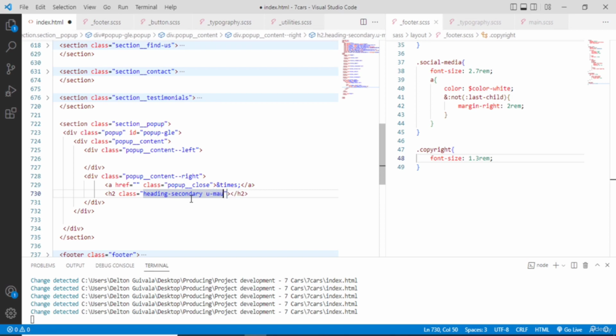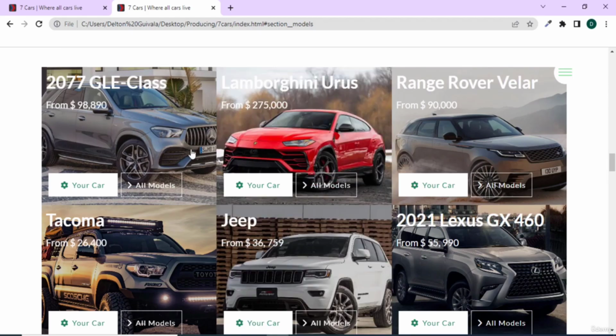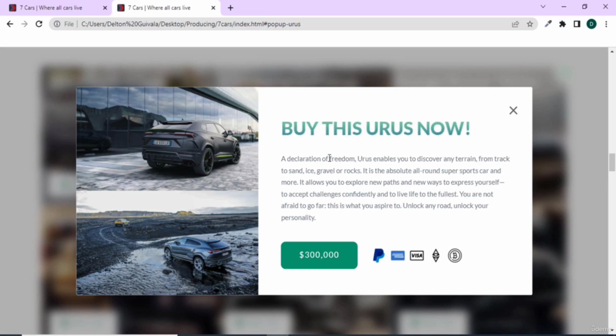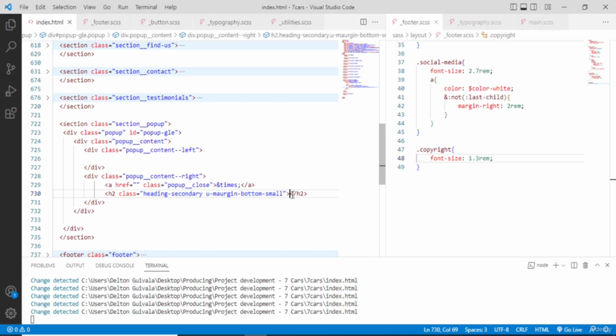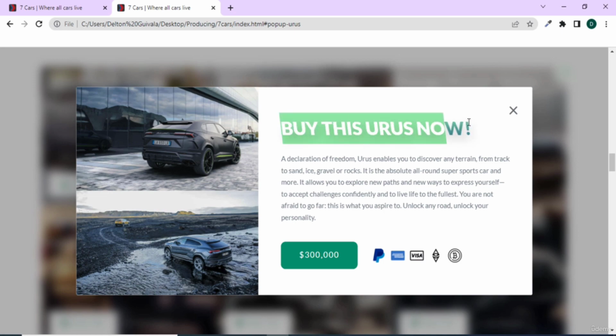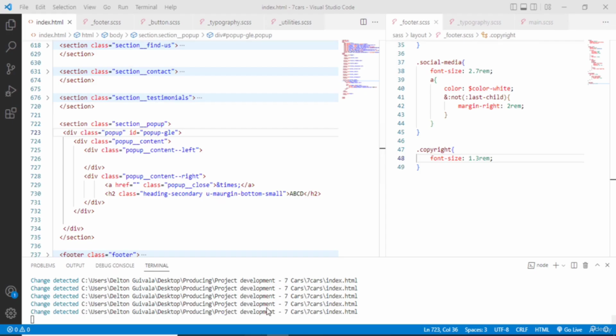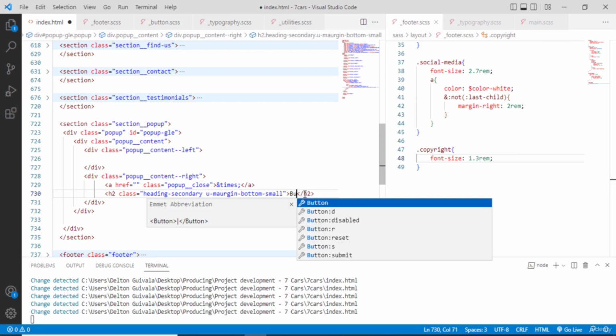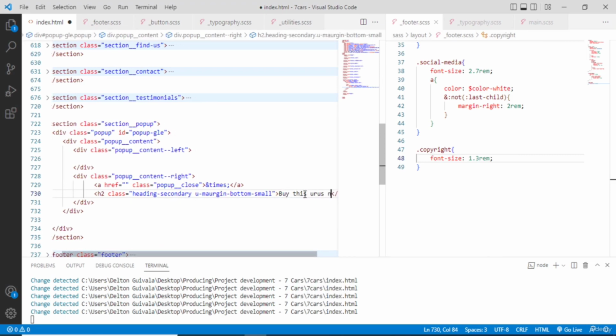Nice. Going to start with my h2, class heading secondary, with utility class margin bottom small, because you can see that we have this space right here, so I'm just adding right now, for example, A, B, C, D. This is going to be the text. I'm going to start with the Lamborghini Urus that takes a text, so I'm going to say buy this Urus now.